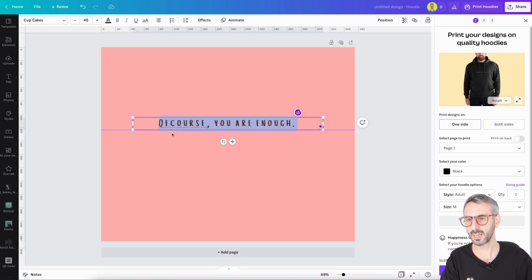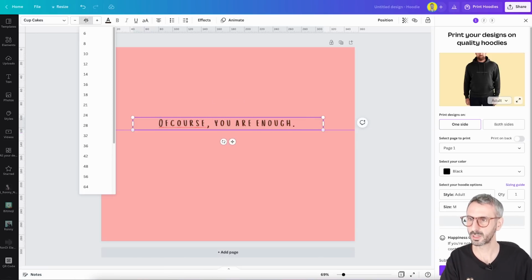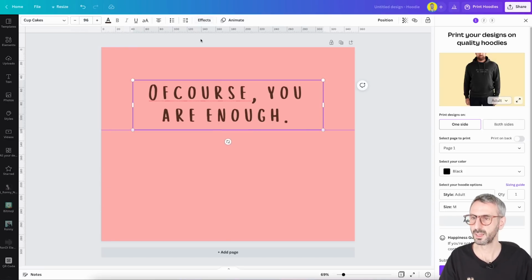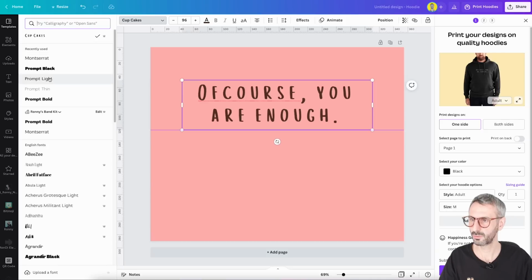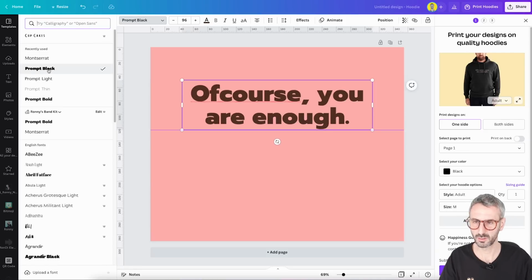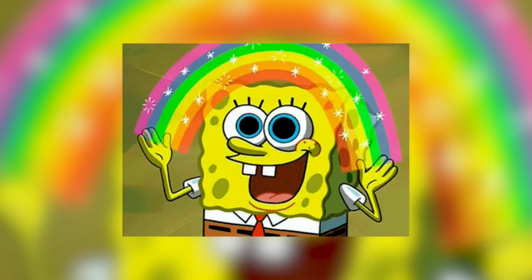And I also want to use my branded font, which is Prompt Black. So I'm going to select this text box right here. I'm gonna give it a bigger size, let's say 96. And I'm going to change Cupcakes for Prompt Black, which is my branded font. Okay, and the design I want to create will say Dream Bigger. Okay, that is the one motivational sentence that I want to use on my t-shirt.